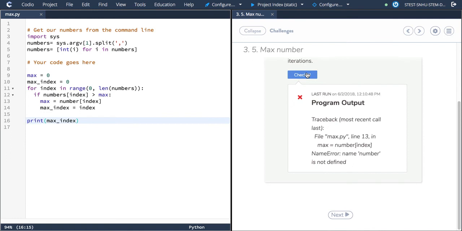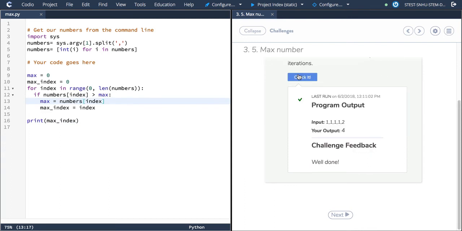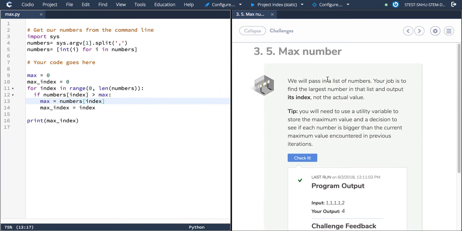Oops, what did I do wrong? Max number is not defined. Numbers, my bad. This is where you've got to get your variable names right. And this is correct. So in this case, even though Codio said I needed to use a utility variable to store the maximum value and a decision to see if each number is bigger, we really needed to do that in 2 utility variables.